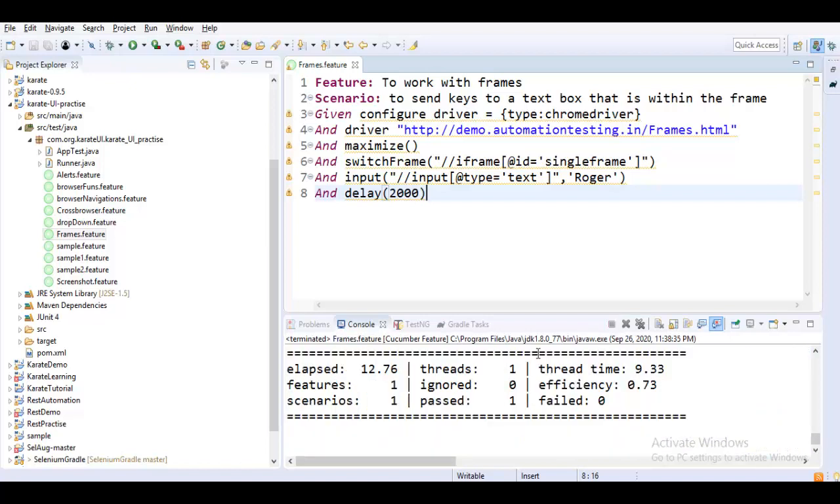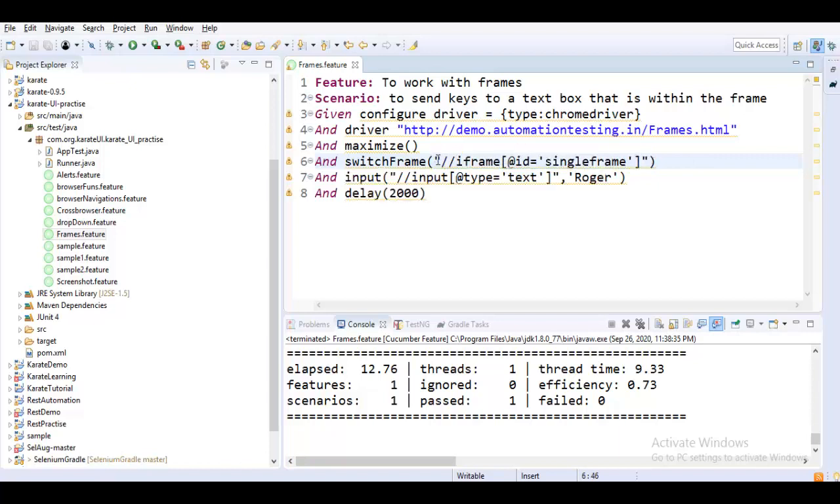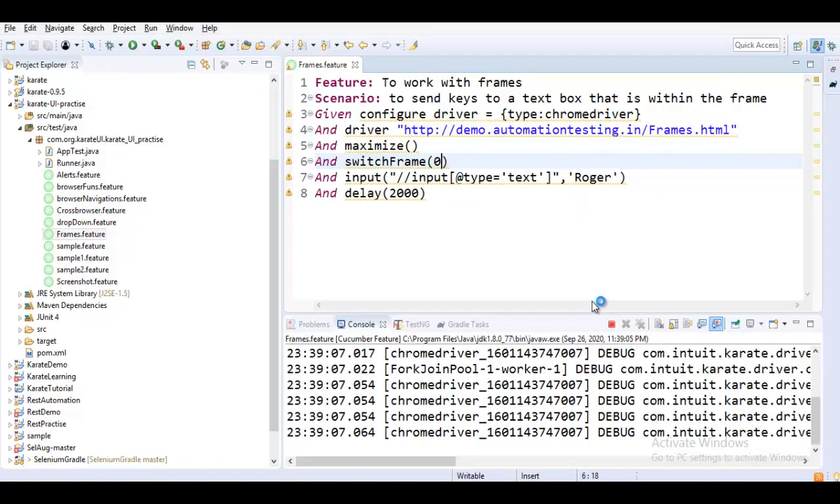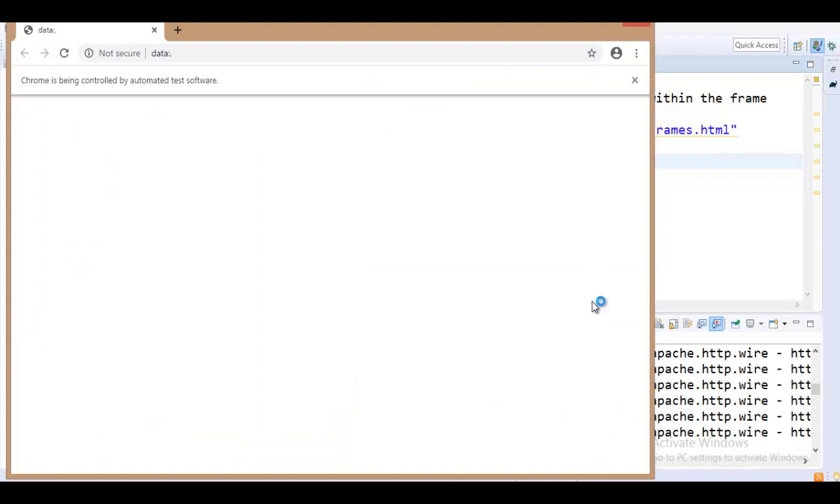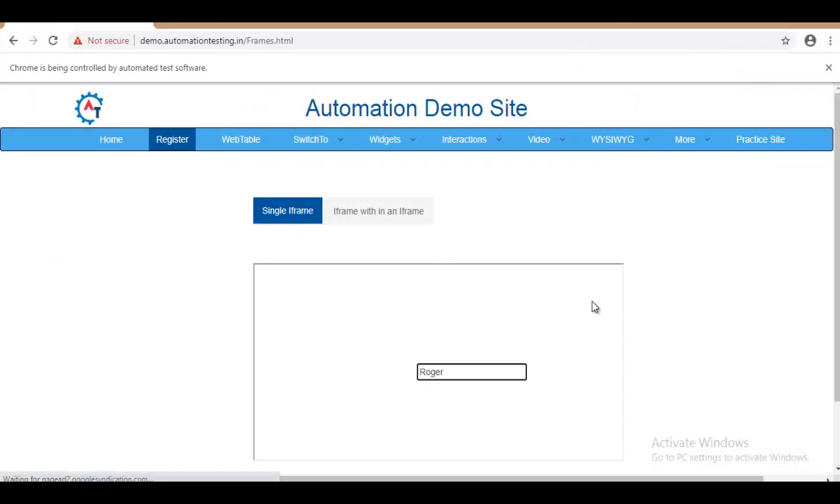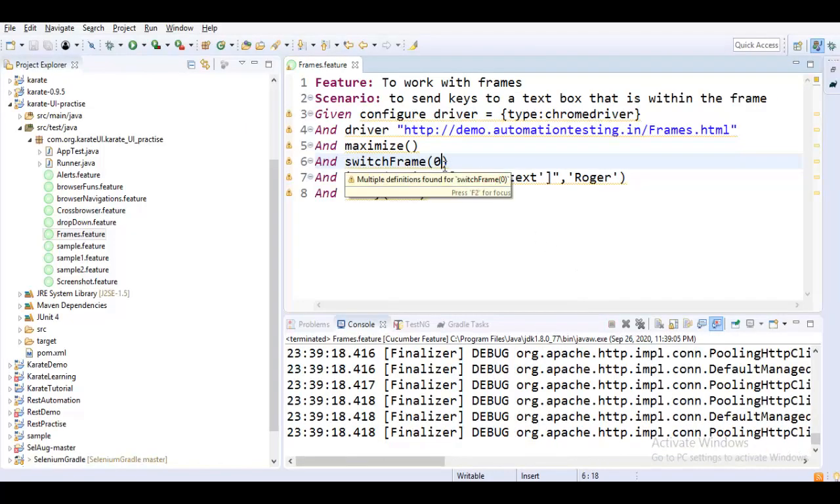So the other way that you can also switch to a frame, as it was said, is by passing the index. We have only one frame, so let me pass the index 0 and run. Now I have just changed the type of parameter that switch frame can take. Earlier it was a locator value, and now I've just given an integer index value. Let me just revert this.